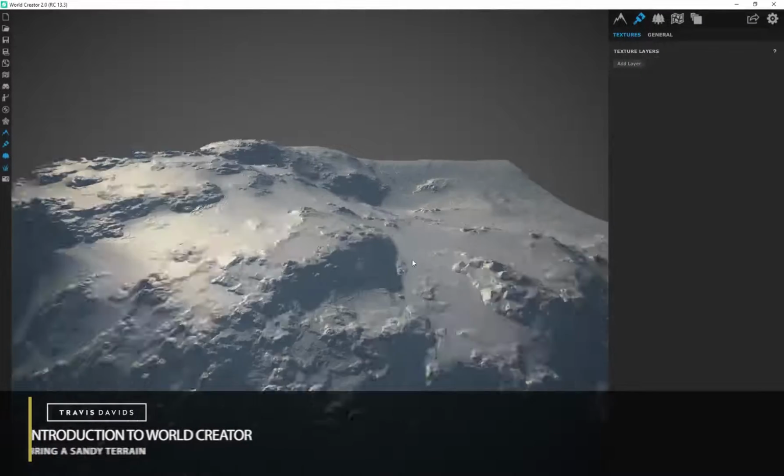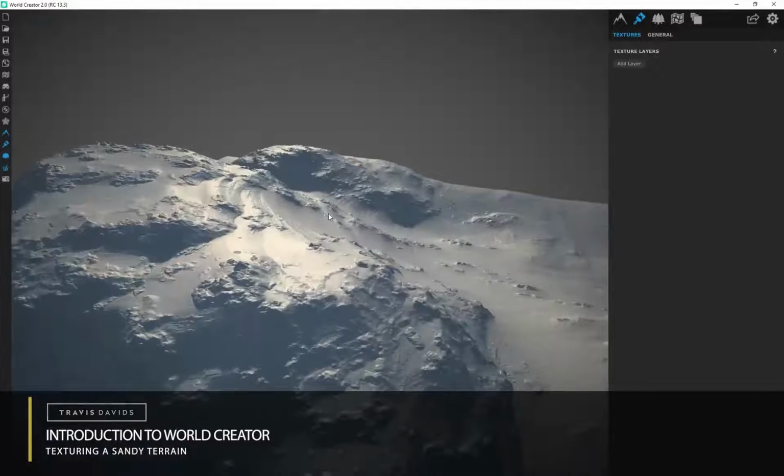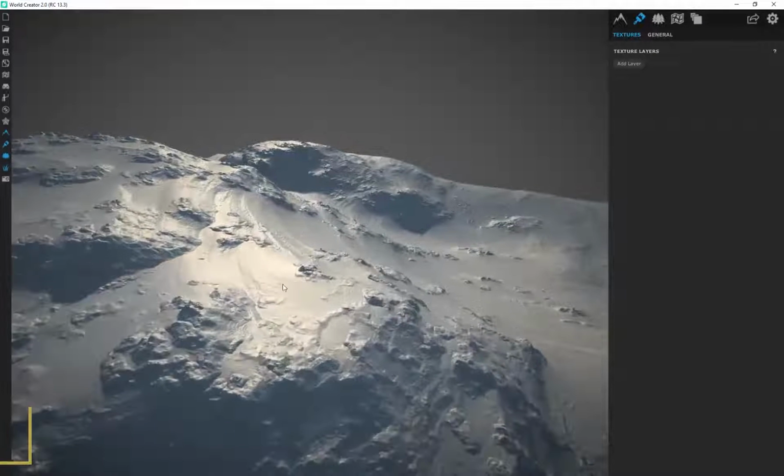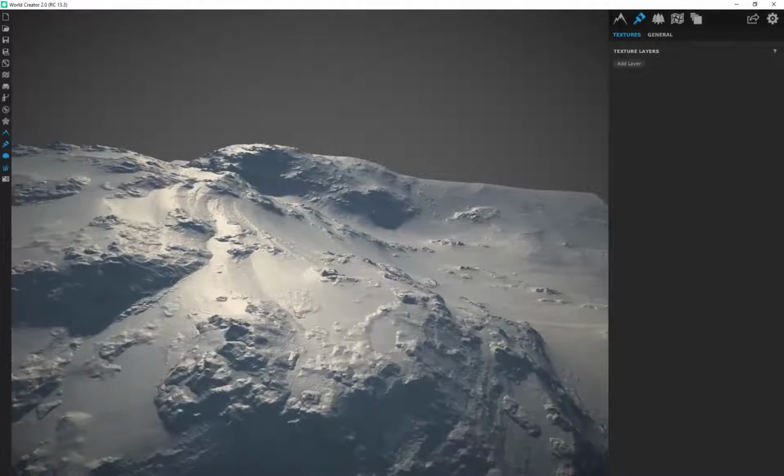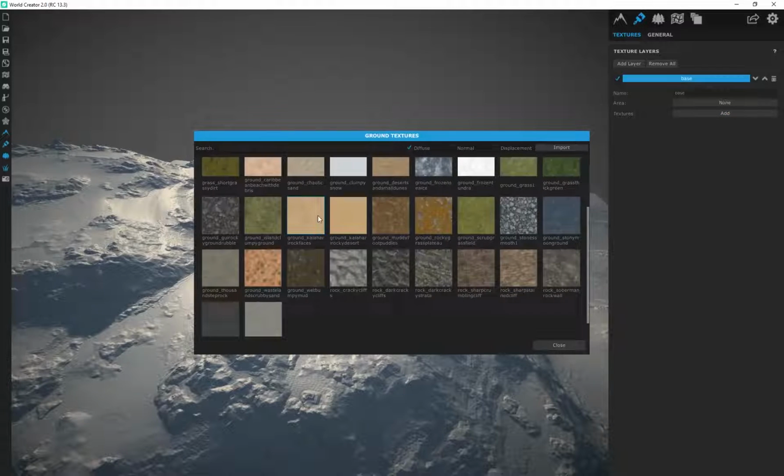All right, so let's go ahead and give this terrain a completely different look. I'm going to go for a very sandy, almost rocky environment. So I'm going to start immediately by going to textures, add layer. Let's call this the base. And I'm going to click on add, and I'm going to use the Kalahari, let's see, the ground Kalahari rocky desert.